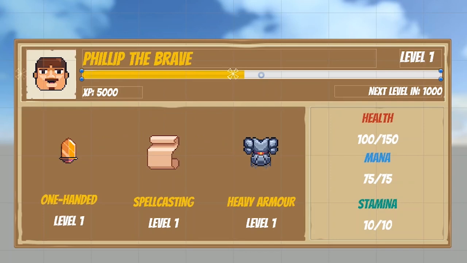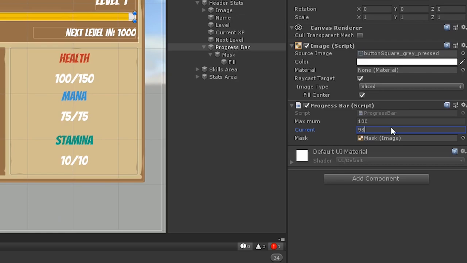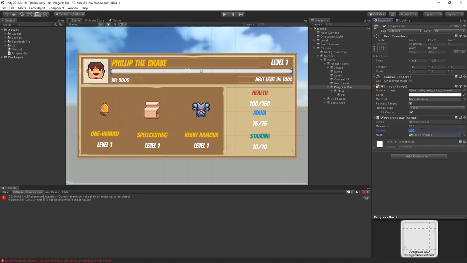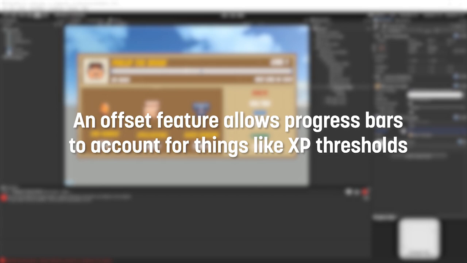A lot of progress bars like this have some kind of threshold calculation. Let's suppose we hit our current threshold of 100. If we were then to increase our maximum threshold, our progress bar would need to be reset to 0 in order to look correct. And we'd have to do that every time we leveled up, which isn't ideal. Instead, it would be great if our previous level's XP could be considered in this. So we can do this by adding a minimum offset to our bar.